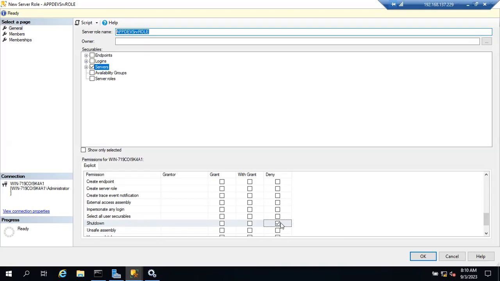So now see here. A member of this role cannot shut down the SQL server even though they have permissions to shut down the SQL server. Is this clear, guys? Deny. What is the use of deny?